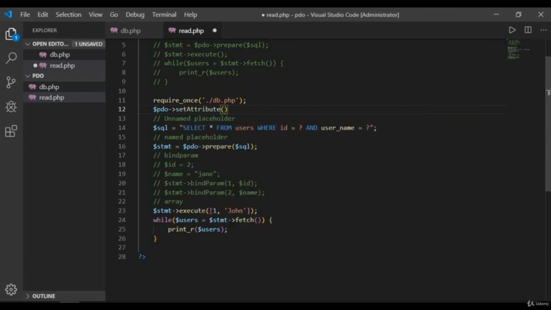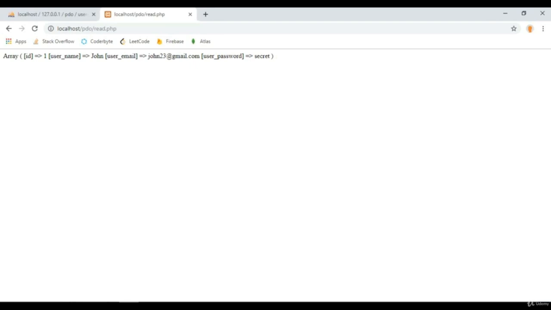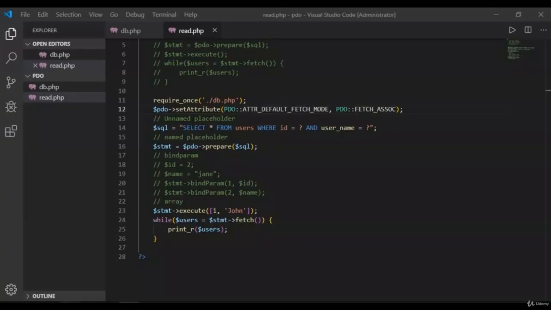First parameter, PDO colon colon ATTR attribute default fetch mode. And the second parameter, PDO fetch, let's call it ASSOC. And it is the default, right? So we get the associative array. It's fetch assoc, it's an associative array, right? So let's try this. All right. It's an associative array. Makes sense?